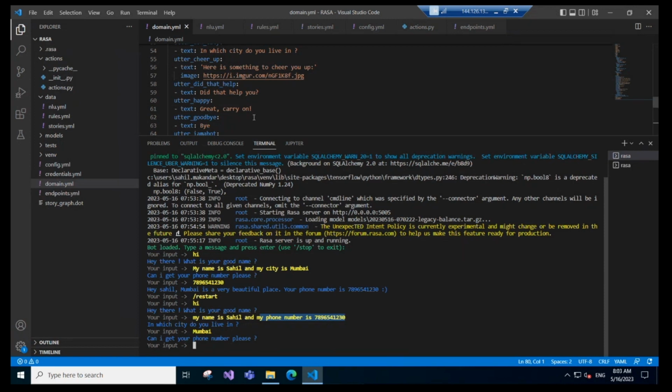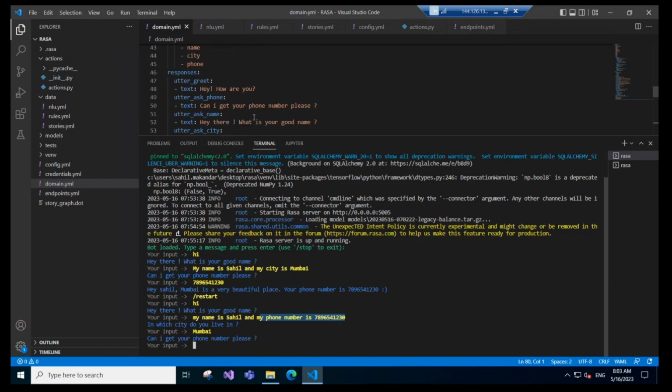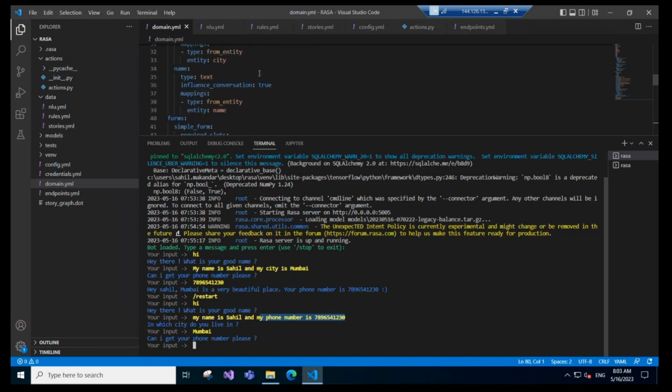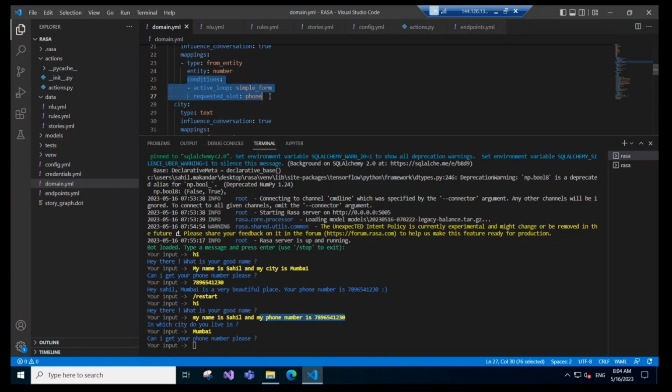This is just because we put up a condition here for the slot mapping. This slot will be extracted only when the requested slot is phone. And here the requested slot was name, not phone. So it didn't extract the slot phone, it just extracted the slot name and kept everything else, and it is asking for a phone again.